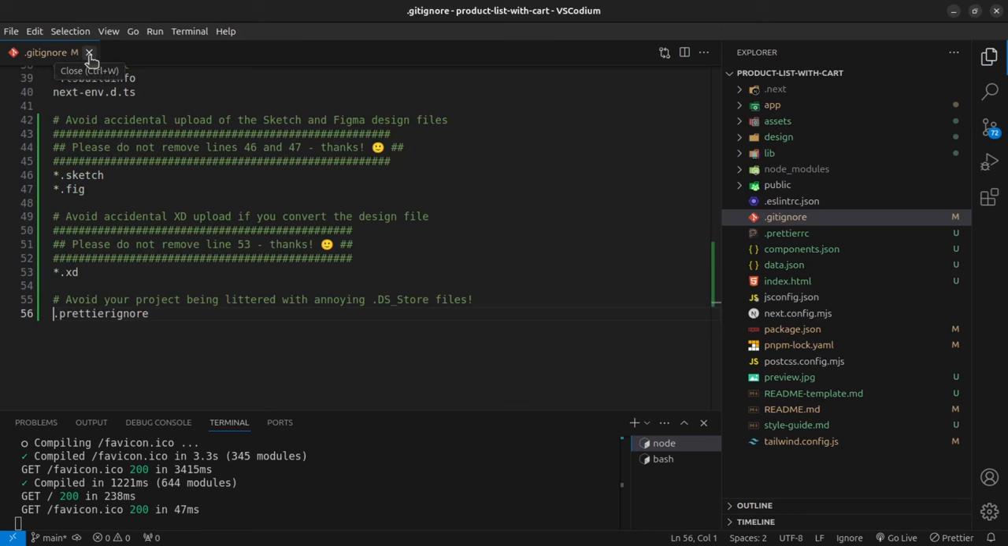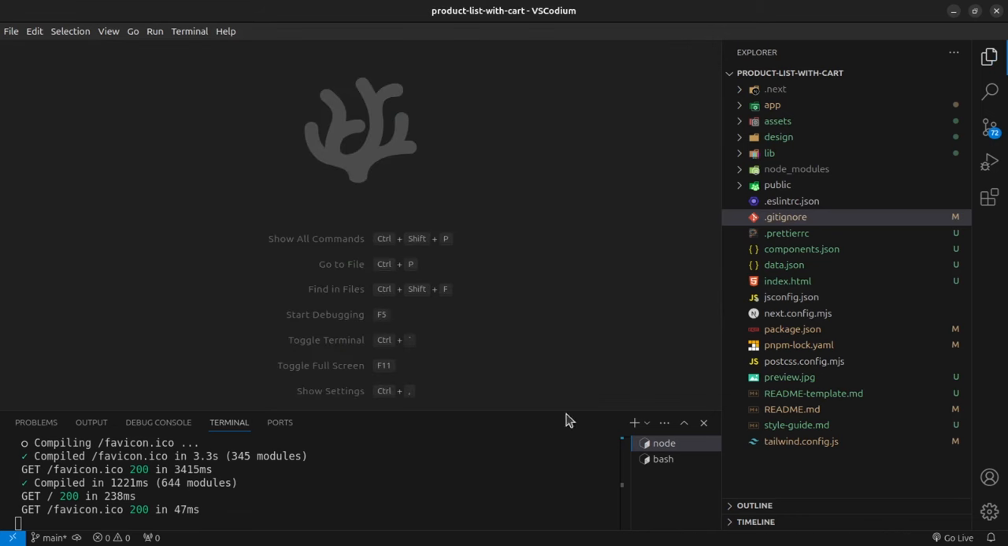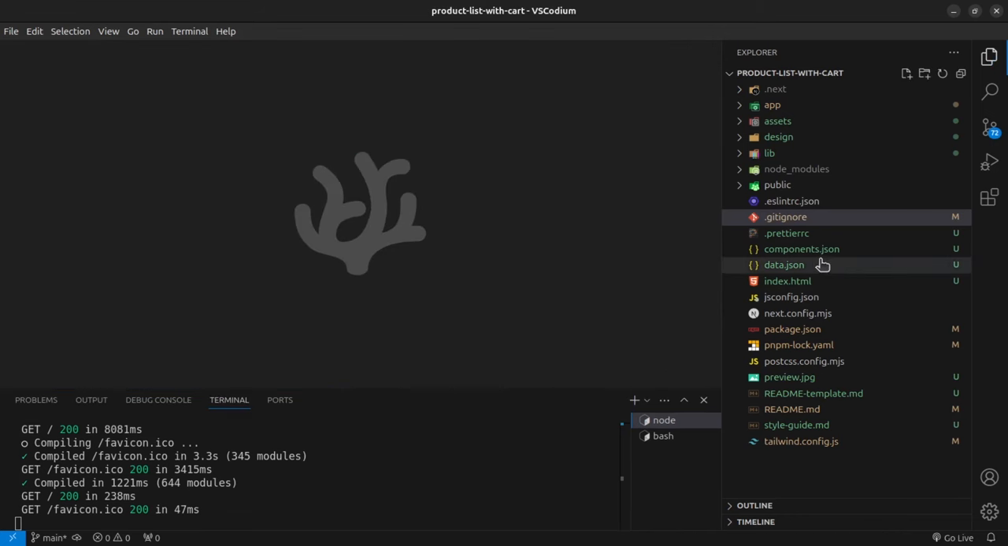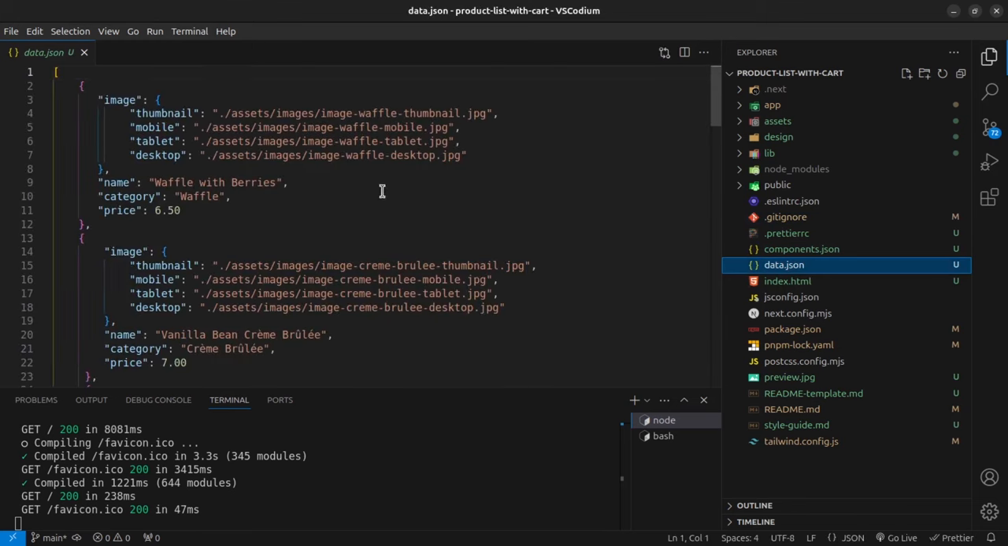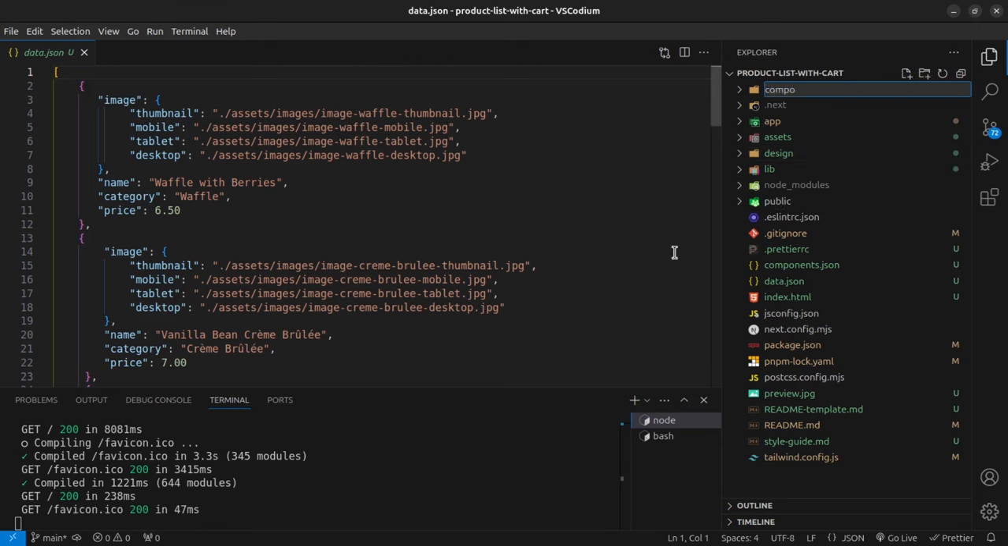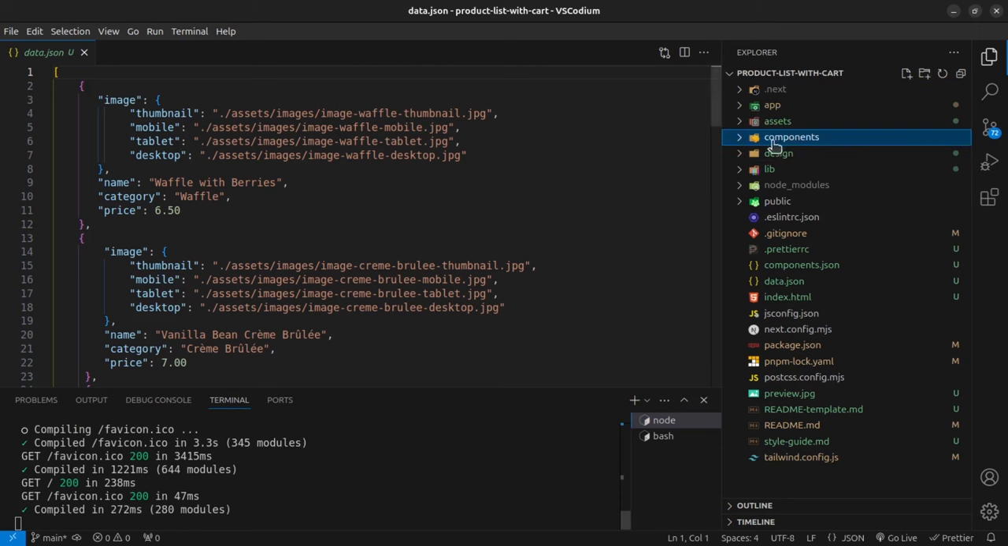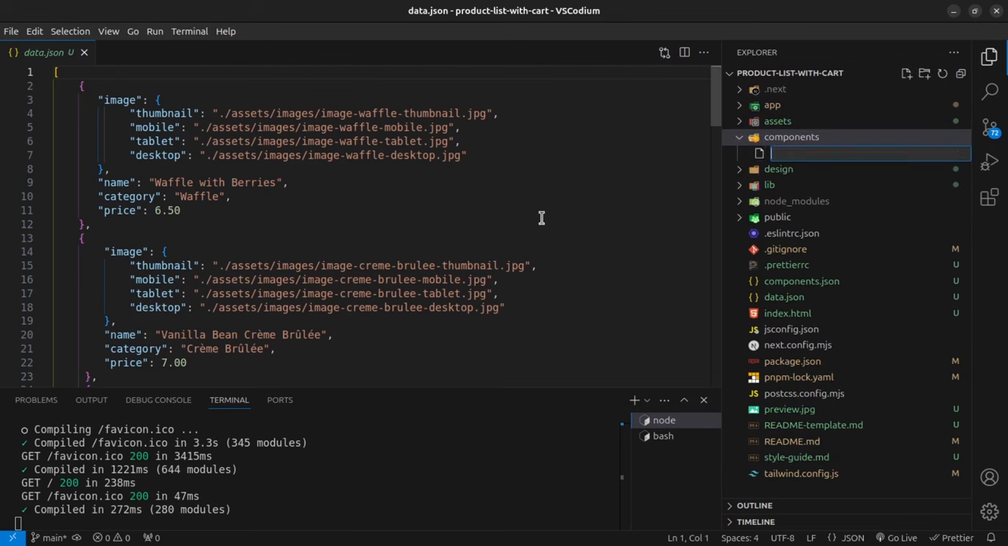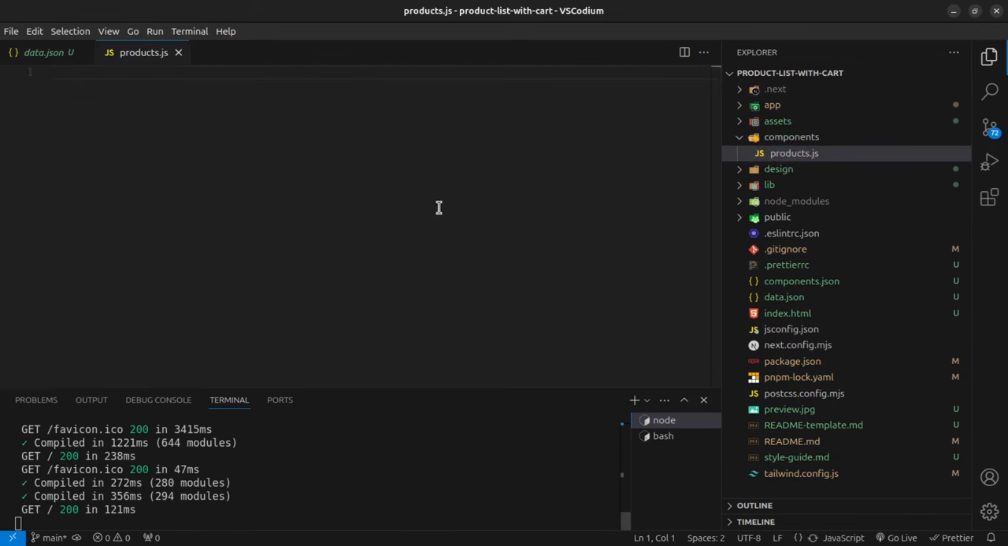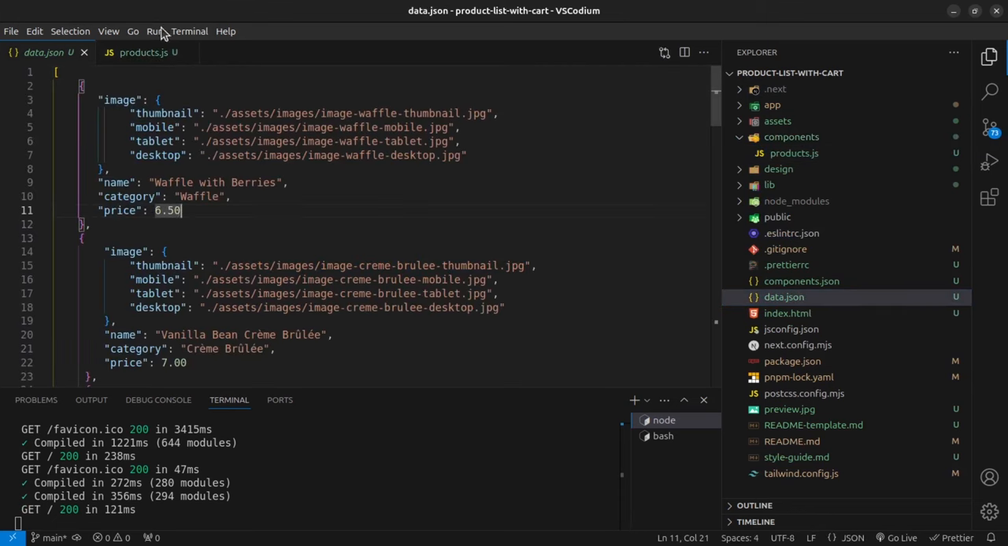And now that we have that, we are now ready to actually begin, because now we have our data.json file right here. Now, what I'm going to do is I'm going to go ahead and create a components folder. So right inside my workspace, I'm going to create a folder here called components. So components, and inside my components folder, I'm going to create a new file and I'm going to call this products.js.